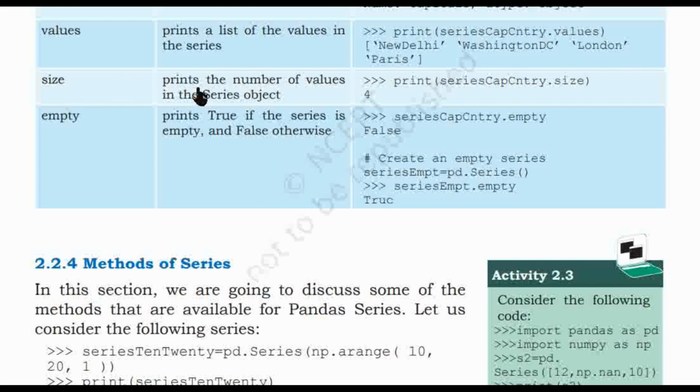size prints the number of values in the series object. Print seriesCapCountry.size gives 4. empty prints True if the series is empty and False otherwise. seriesCapCountry.empty gives False. Create an empty series: seriesEmpty = pd.Series(). seriesEmpty.empty gives True.